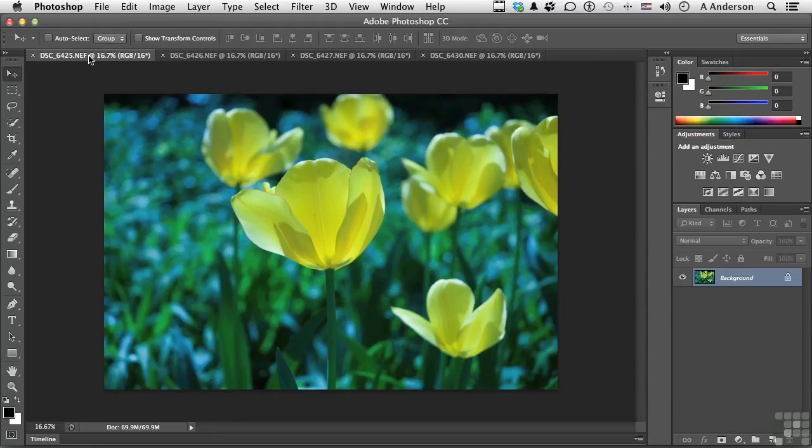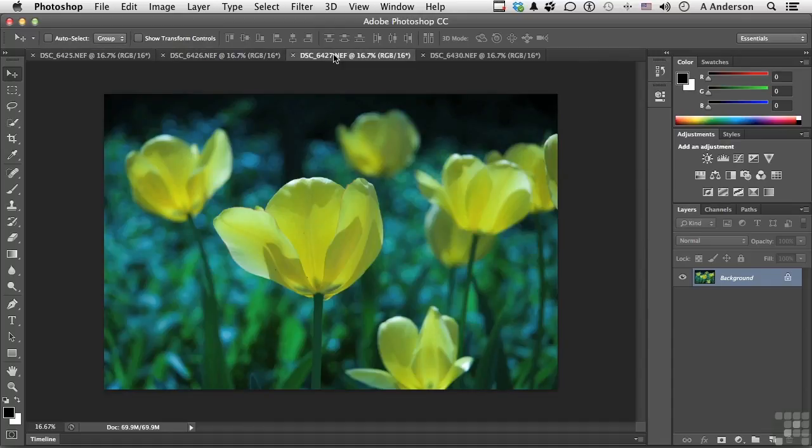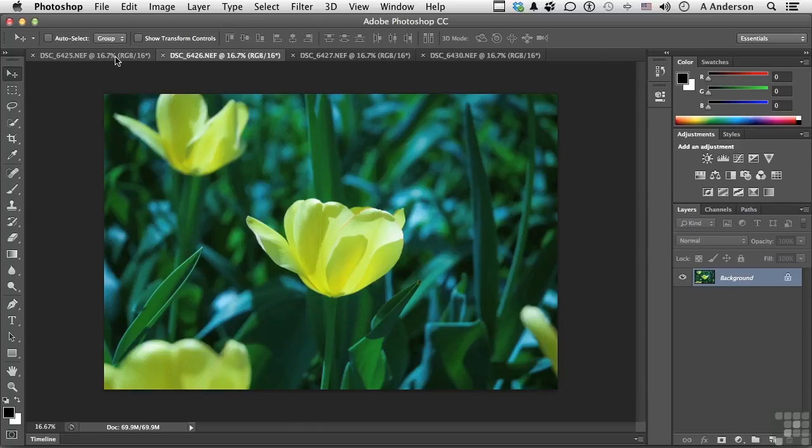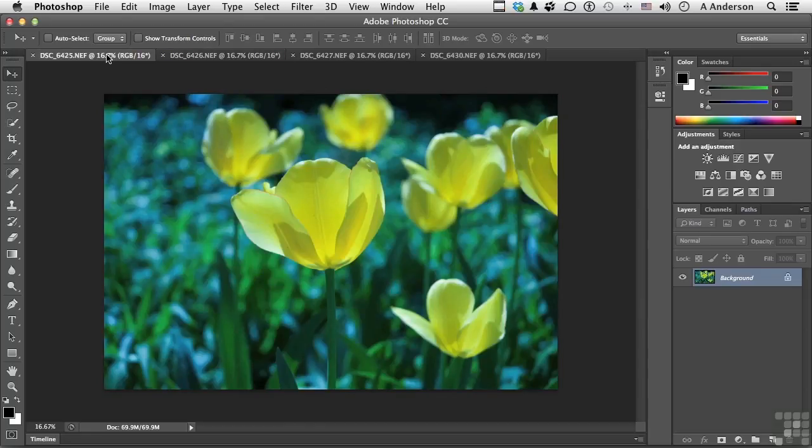If you've not changed anything, you'll get them as tabs up here. Now, the tab gives us information, tells us the name, tells us the size currently we're viewing it at, the color space, and the bit depth. So all mine are raw images, NEFs, 16.7% view, RGB 16-bit images, and that's fine. If I click on one, it becomes the active image.